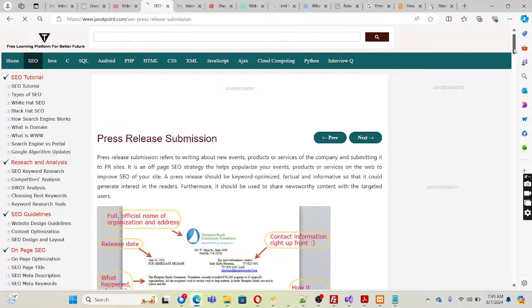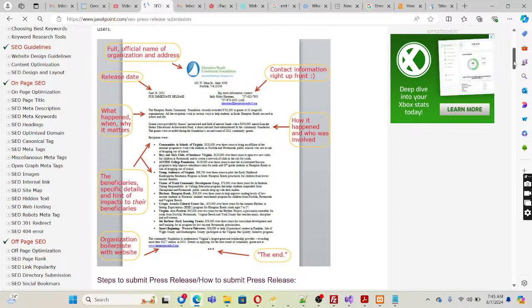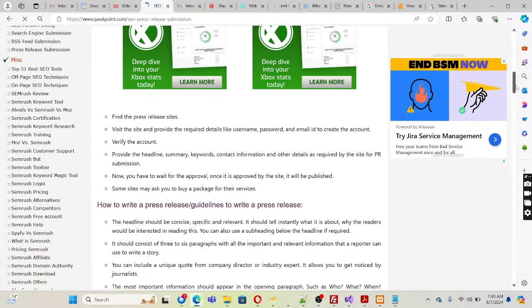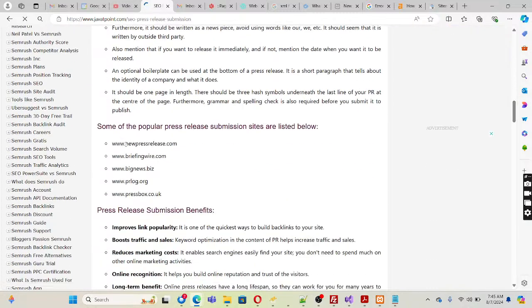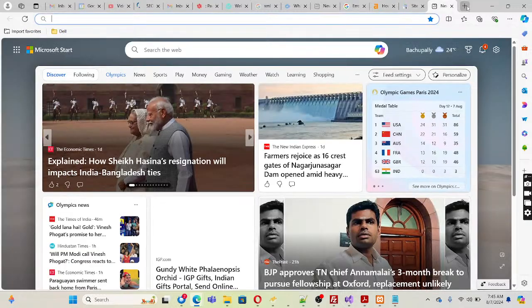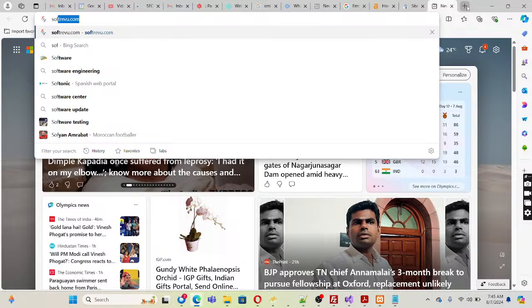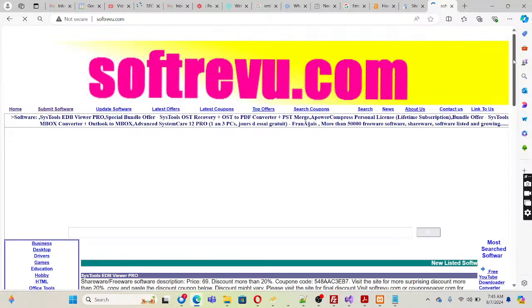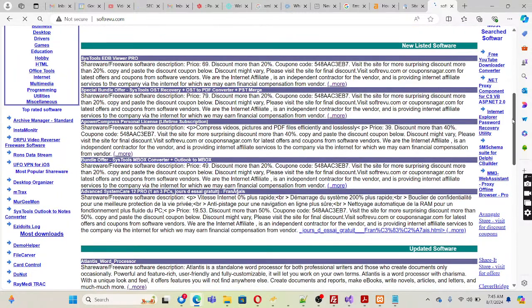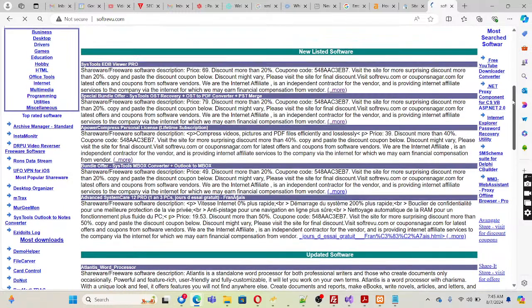And there are press release sites also available, and there is a format of a press release with all the information and origin. You can keep on creating press releases. For example, software.com is one of the software download sites, and you can keep on updating the sites and check on the press releases.